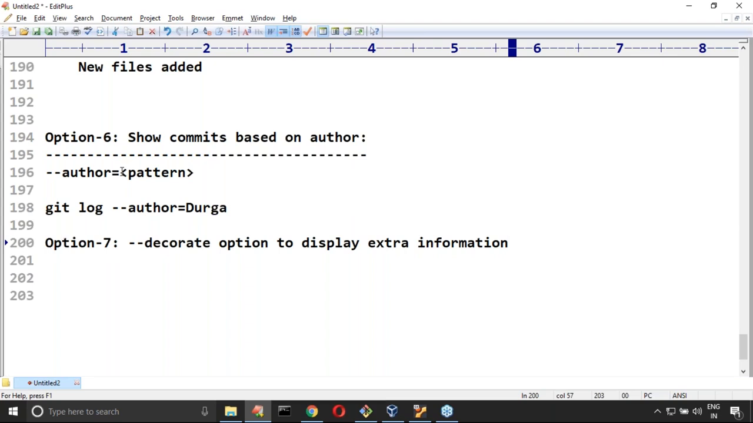Yes, maybe. Here it is always expecting a regular expression, a pattern. You can use Ravi or Durga. If you want, you can show the commits related to Durga and Ravi. Both possibilities are there, either Durga or Ravi.